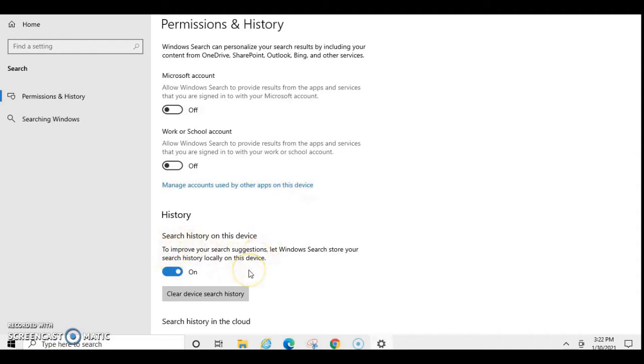To improve your search suggestions, which basically communicates with the internet, you can actually toggle this off, and then you can clear device history. Once again, if you don't feel comfortable doing that, you can just keep it on and just see how the other methods improve your performance before you go to this level.